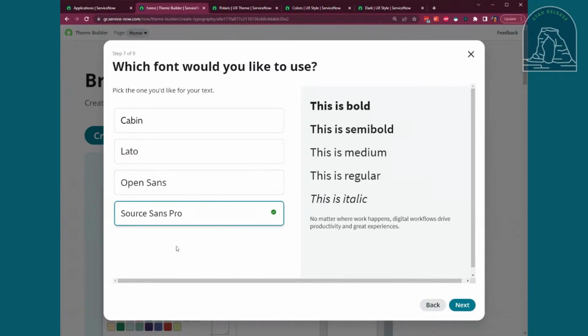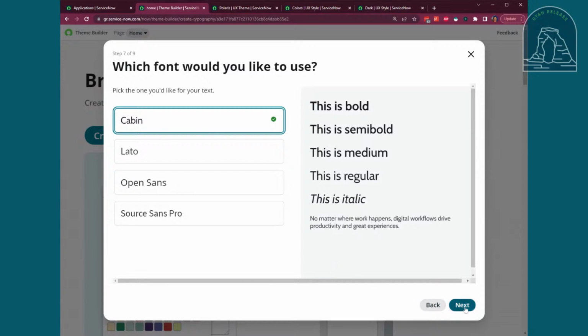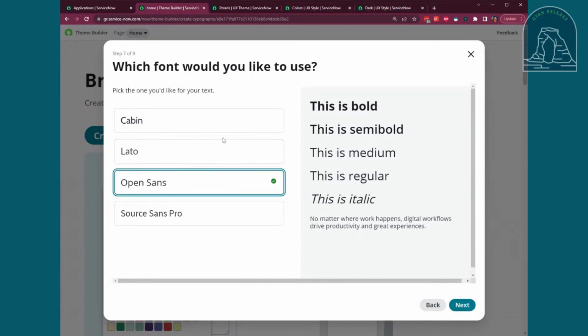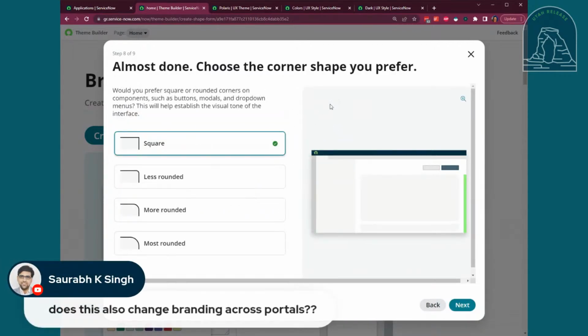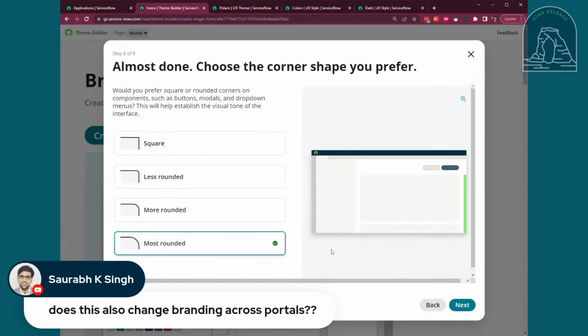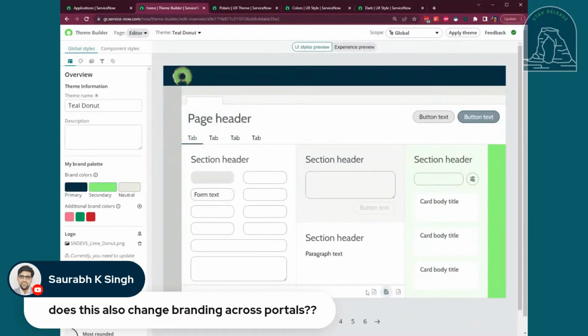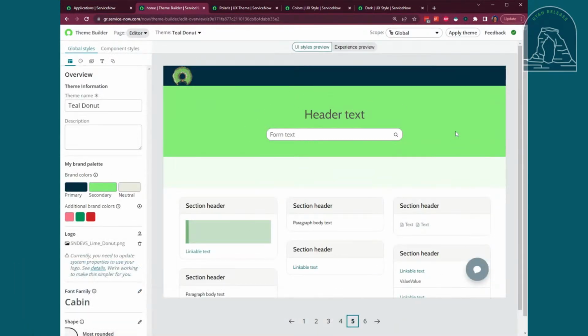And another cool thing is you can select different fonts to use. So we're going to select Cabin. I'm always an Open Sans type of person, but let's go different today. To answer Sarab's question in the chat, does this also change branding across portals? Currently, it does not. I do believe that is a long-term goal, to be able to edit the new portal's branding through this. There is a part of the theme builder that does preview it on the old SP layout, but this is not currently supported. It is a goal in the future for the team.